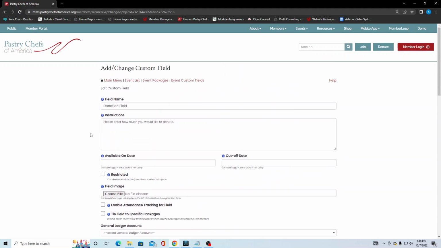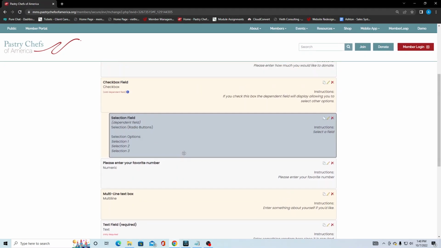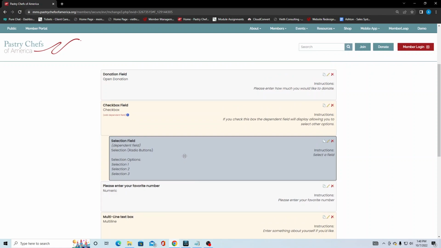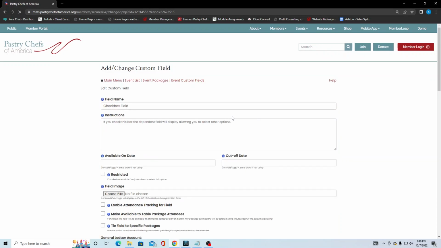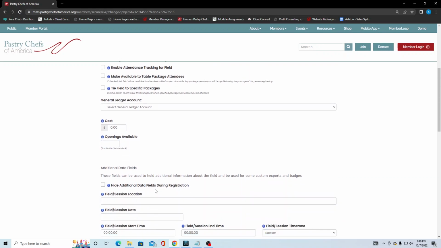So that is everything you would need to know about the donation one. And a lot of those options are going to be consistent throughout all of these different areas. So next we're going to go with the checkbox field. So the checkbox field, again, a lot of this is the exact same. Only here, as opposed to the donation, you can include a cost with it if you'd like. So when this gets selected, then this cost gets added into the total that the person's going to be paying for this event. If you want to set it up so that there's a limited amount of openings, you can do that here as well.